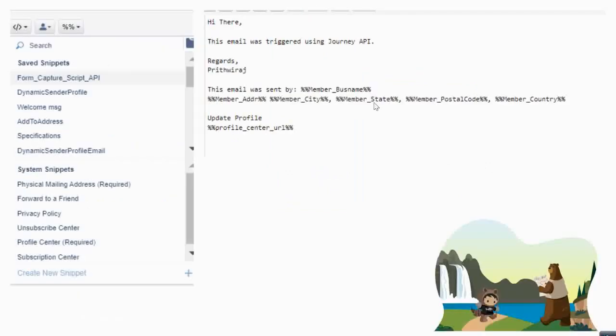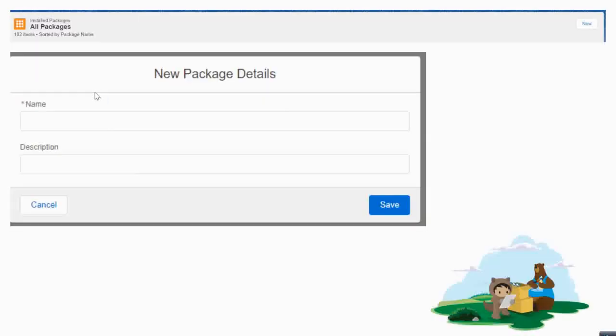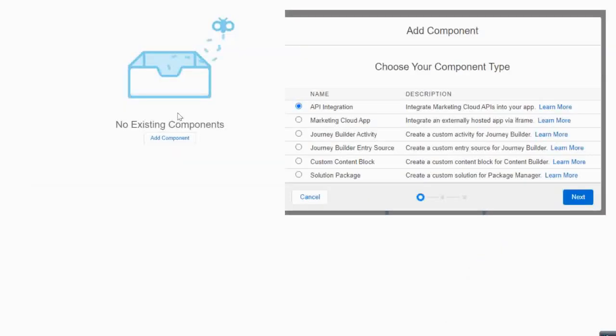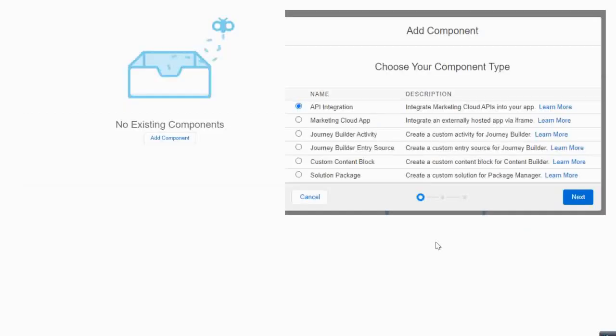But in order to use this journey using API and Postman, you will have to create an installed package. So go to the admin section, which is setup, go to installed package, and there give a name to your package. Once you give a name and save this, you will have to add a component.